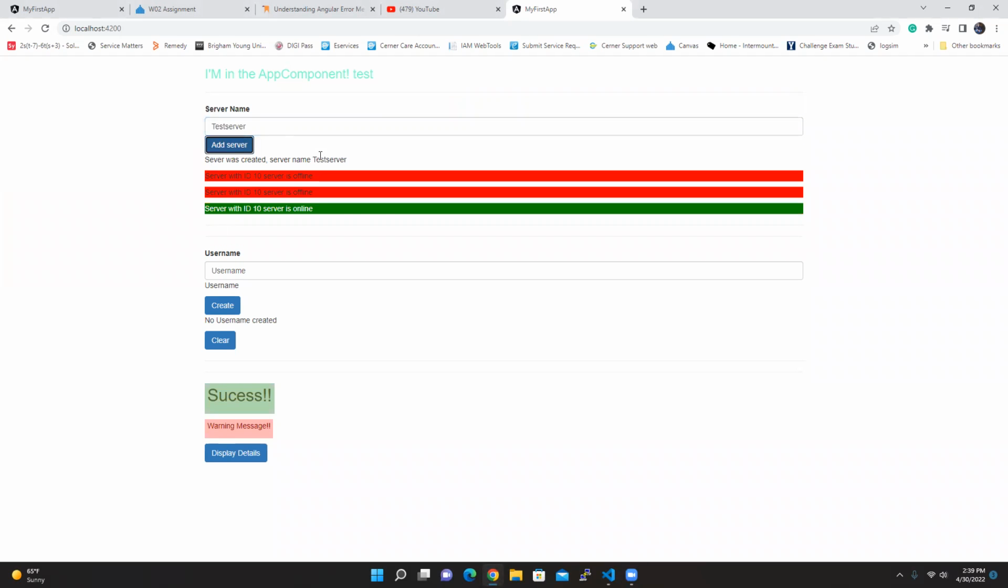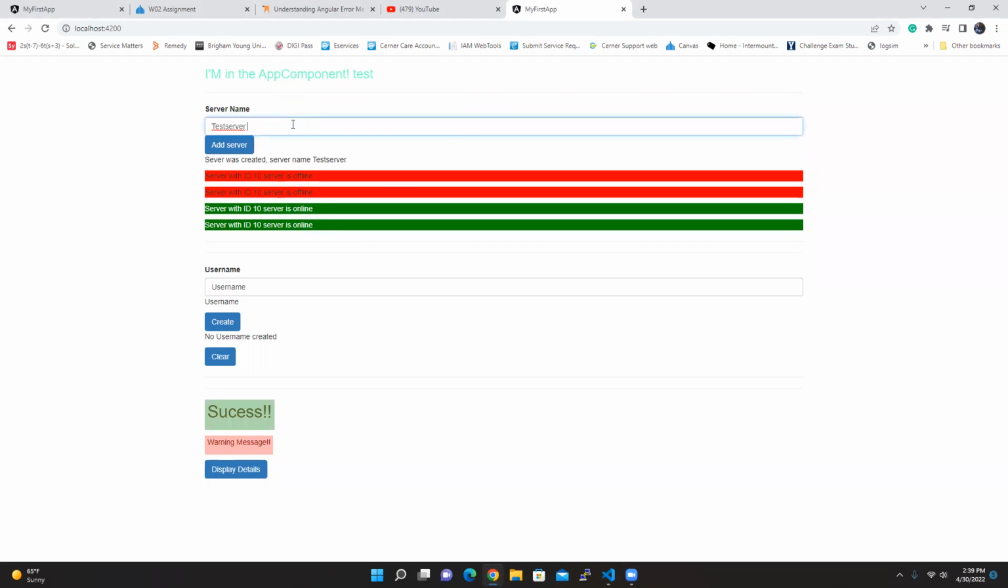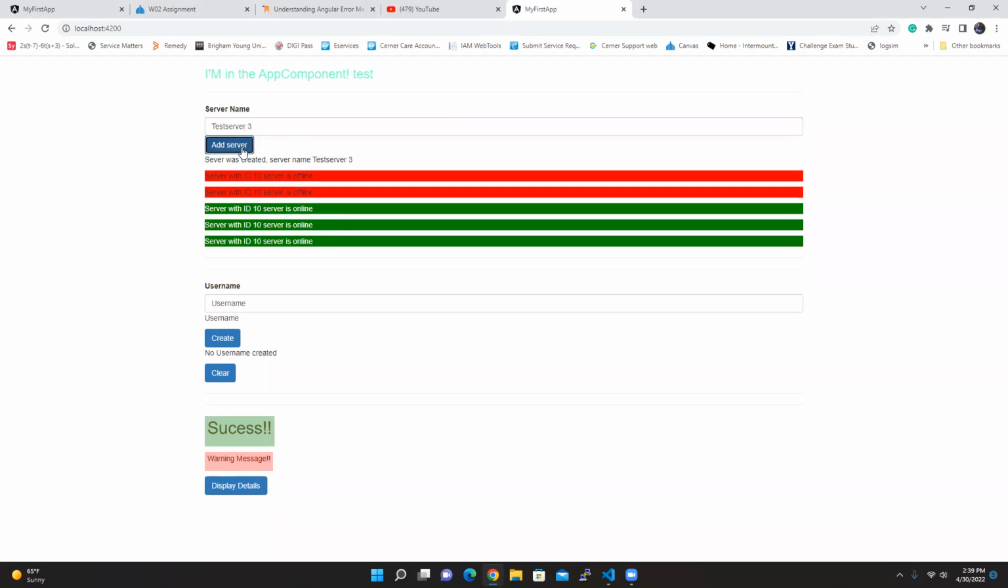And you'll create a new server and it's going to give you an ID. If it's above 5, it's going to show online. If it's below 5, it's going to show as offline. And you can add server 2 and then 4, 3, and you will keep adding.